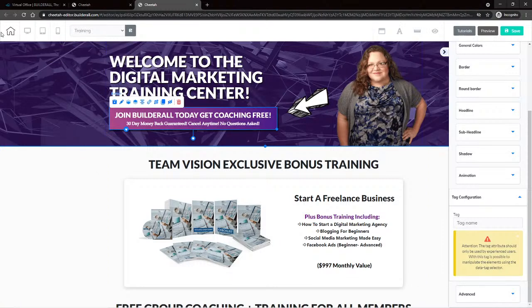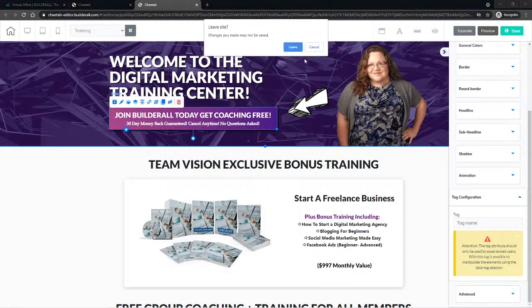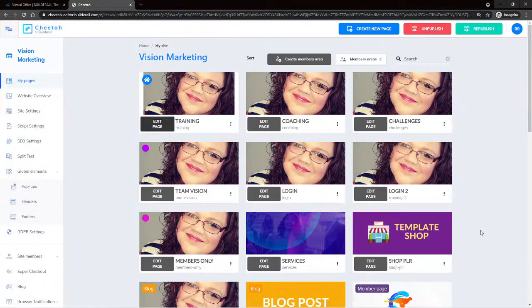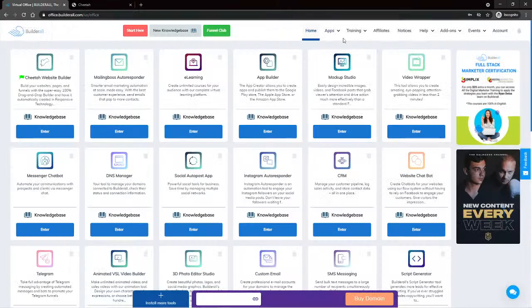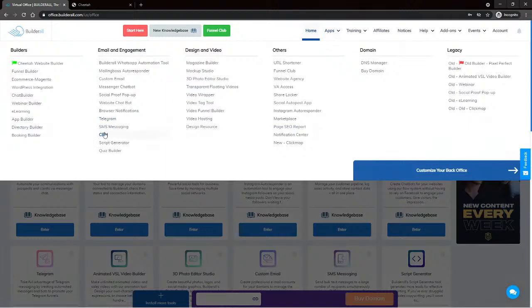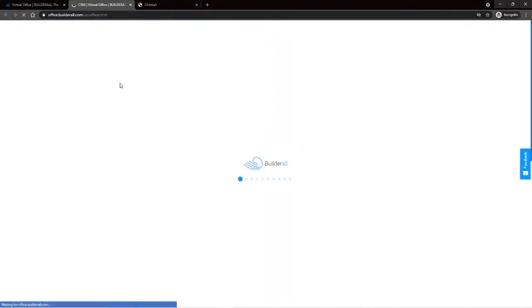So now let's actually talk about the CRM, because once you get all these tags, what do you do with them? If you go to Site Settings, all you need to do to enable the CRM that we already have built into Builderall is toggle this switch on. When you toggle that switch on, it connects your website to the CRM inside of Builderall. To access the CRM, you just need to go to Apps under Email and Engagement, and then click CRM.